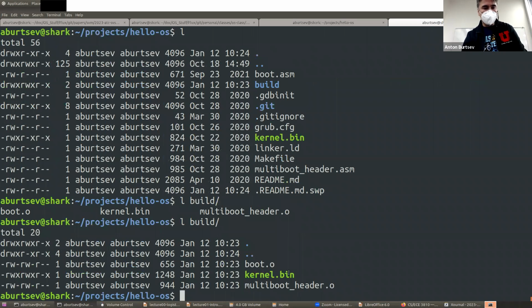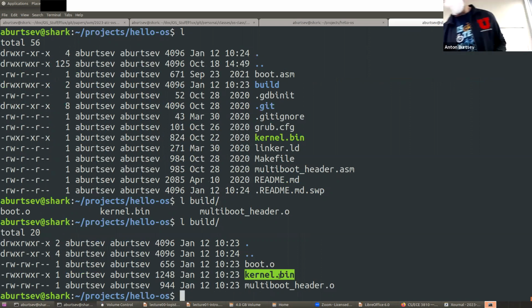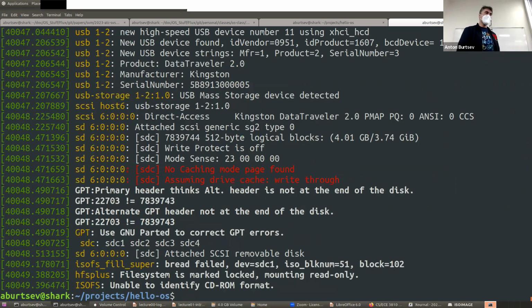So this is my kernel, right? And what I will be using is this USB stick, to make sure that I can boot from it. So I'm plugging it into my machine. You have to be a little bit careful. I don't remember, each machine will have a slightly different mapping of those devices, right?